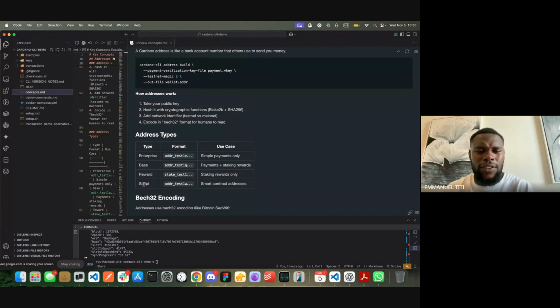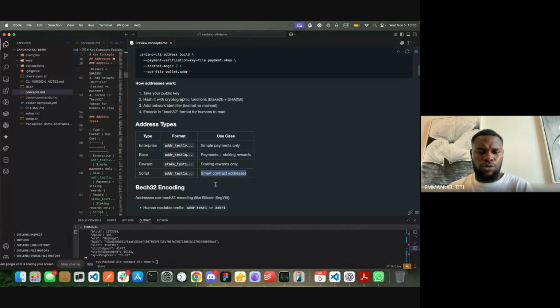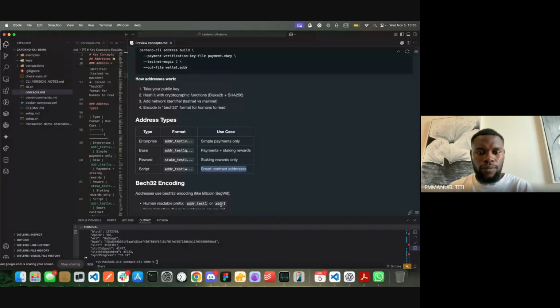And then a script address, this is usually for smart contracts. So once you write a native script for your smart contracts, you can create an address from that script, and that address will follow the rules that you specified in the smart contract. So there are different types of address, and I tried to document that for you so you don't get confused.